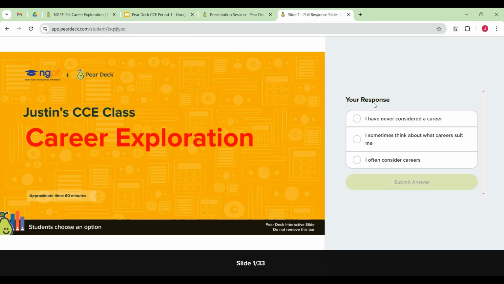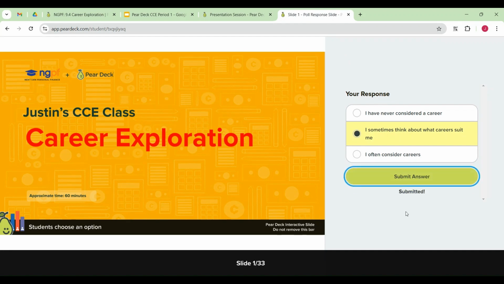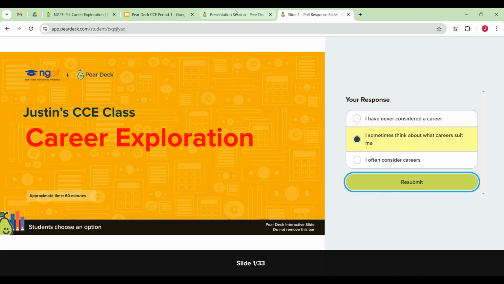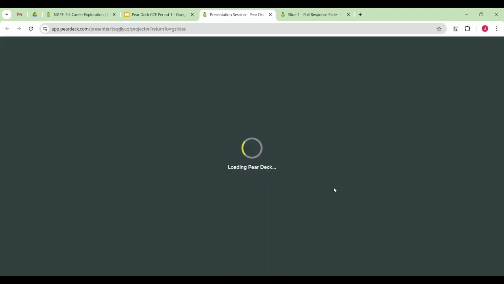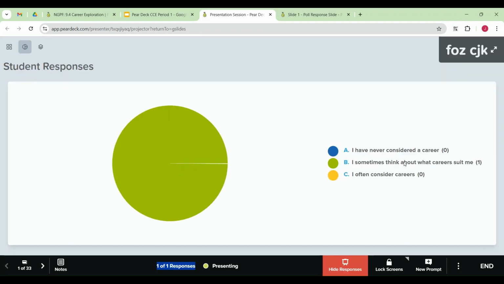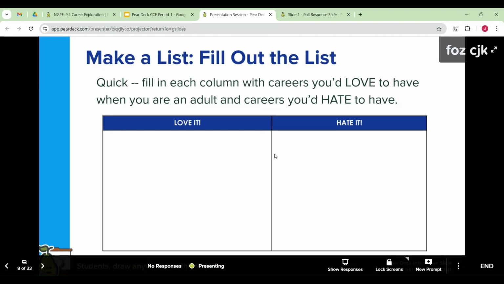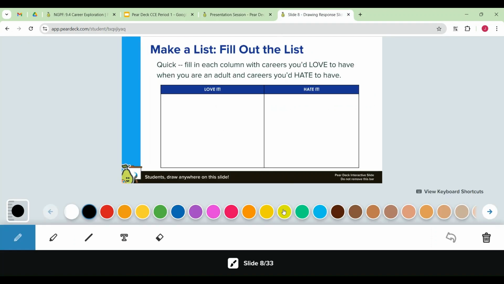Back to the Student tab. Students will interact with this first slide by answering the poll. On your screen, you can see the number of responses. Press Show Responses to display student answers to the class. As you move through the slides, the students will go through the slides with you. PearDeck automatically locks students on the slide you are currently on.